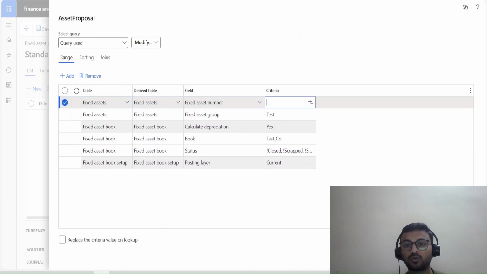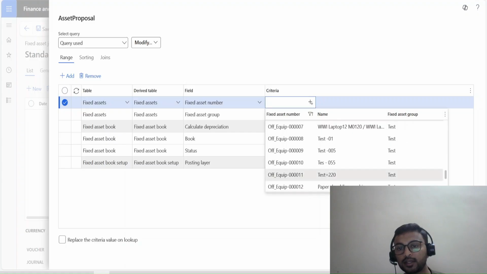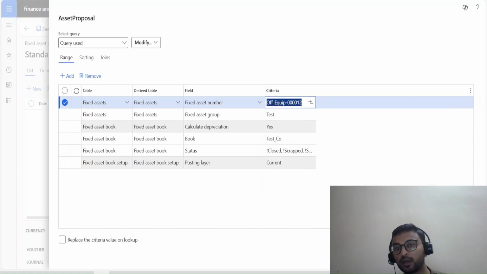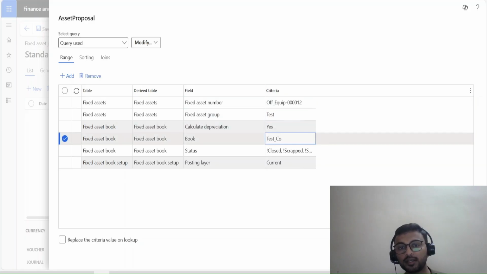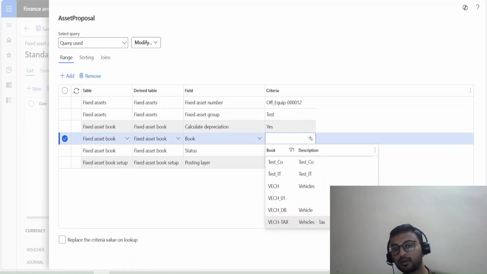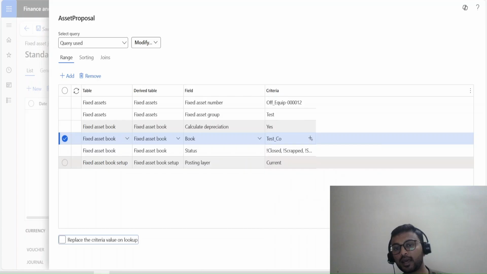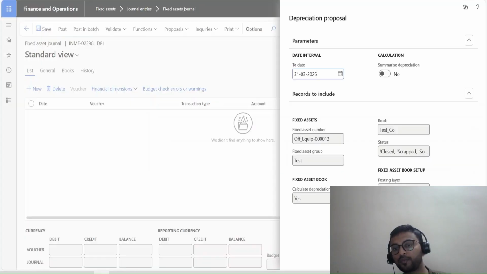Maybe some issue, it got reset. I will select my newly created fixed asset, that is the number 12 fixed asset. The taste group is correct. This book I am using is actually the taste company. Okay, and this is for the posting layer current. So I am clicking OK.